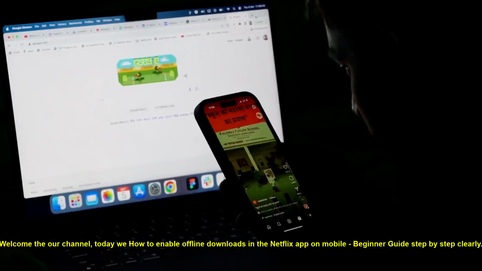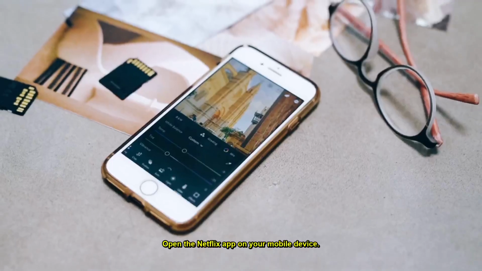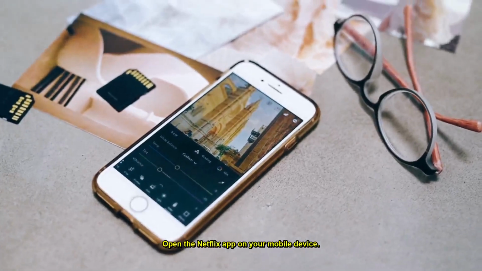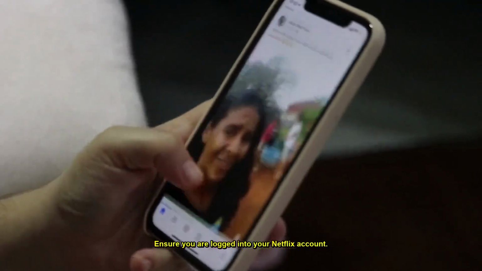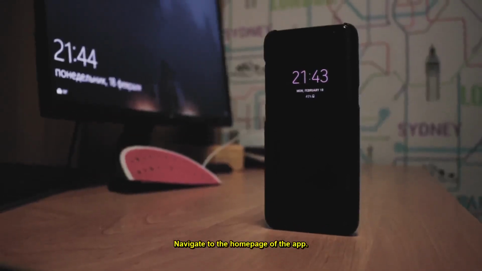Welcome to our channel. Today we show how to enable offline downloads in the Netflix app on mobile. Open the Netflix app on your mobile device. Ensure you are logged into your Netflix account. Navigate to the home page of the app.